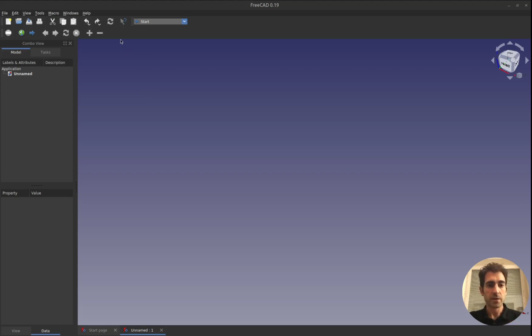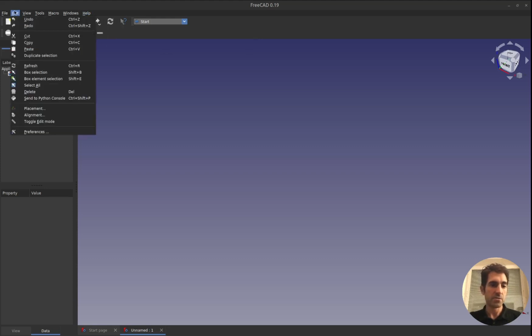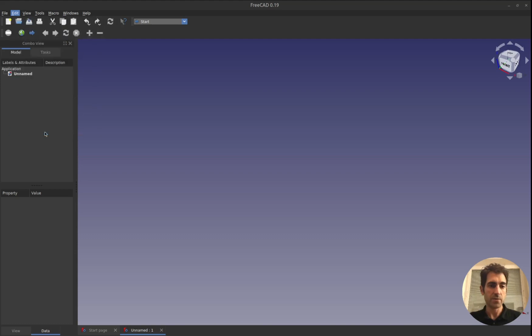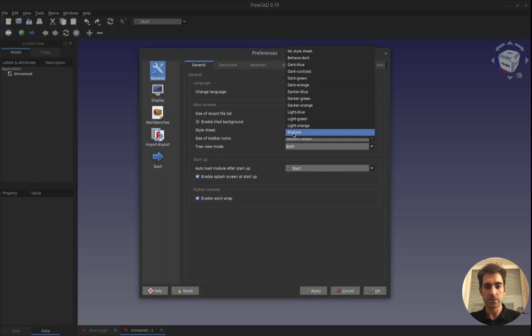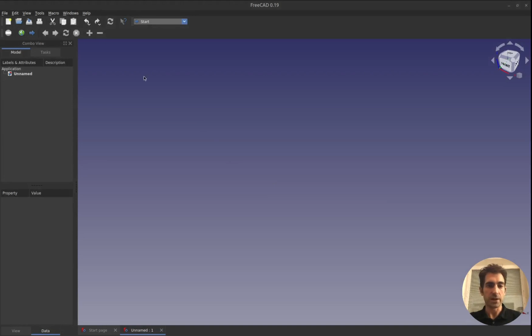By the way, you probably don't recognize a dark scheme here, so I'm using a dark scheme. If you want a different scheme, you can have a look in the preferences, because under preferences you may have different styles. So I'm using one of the many possibilities. You can just have a look and use whatever you like.